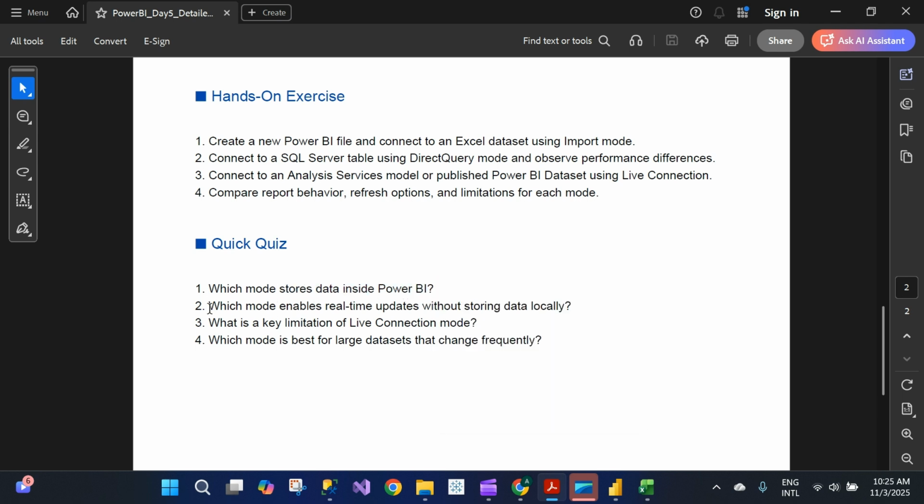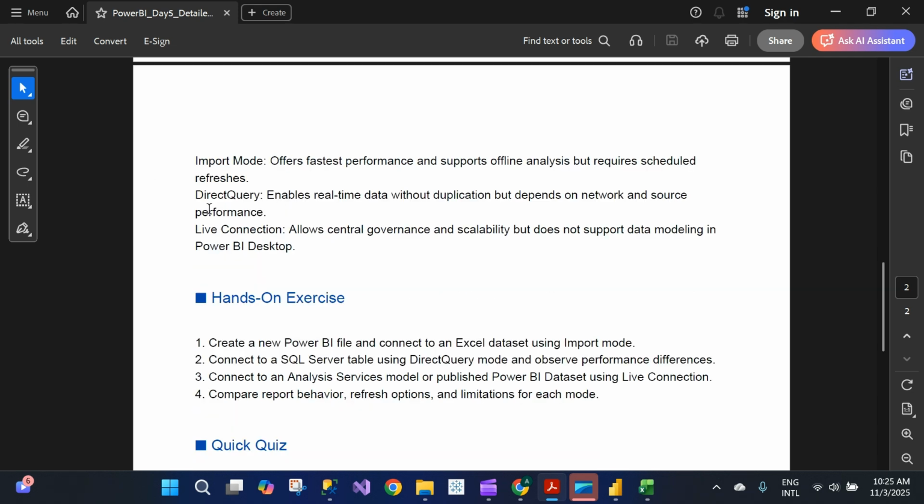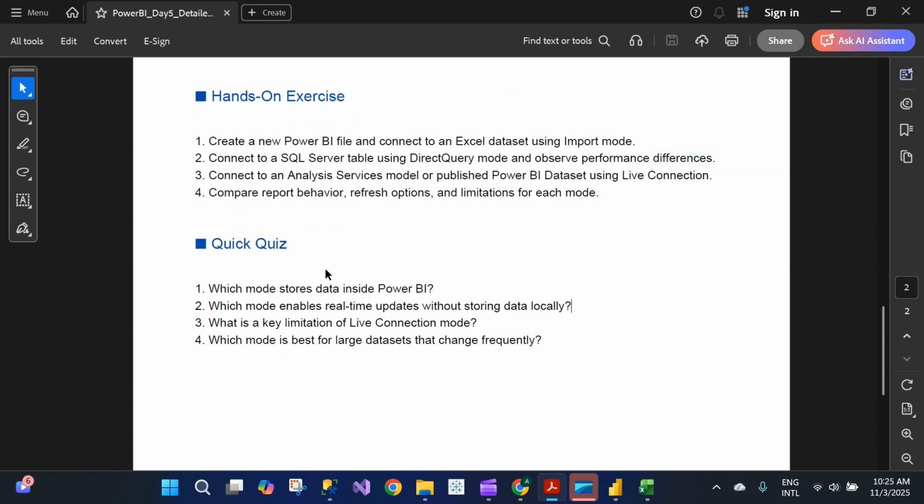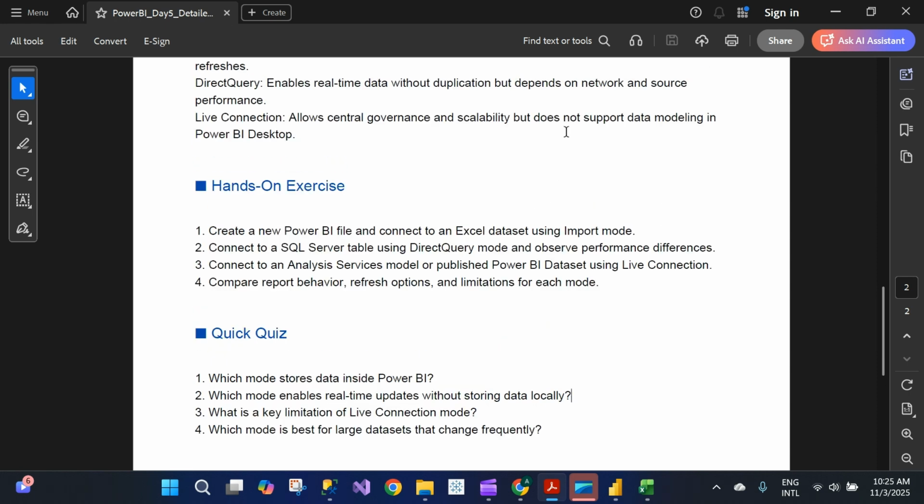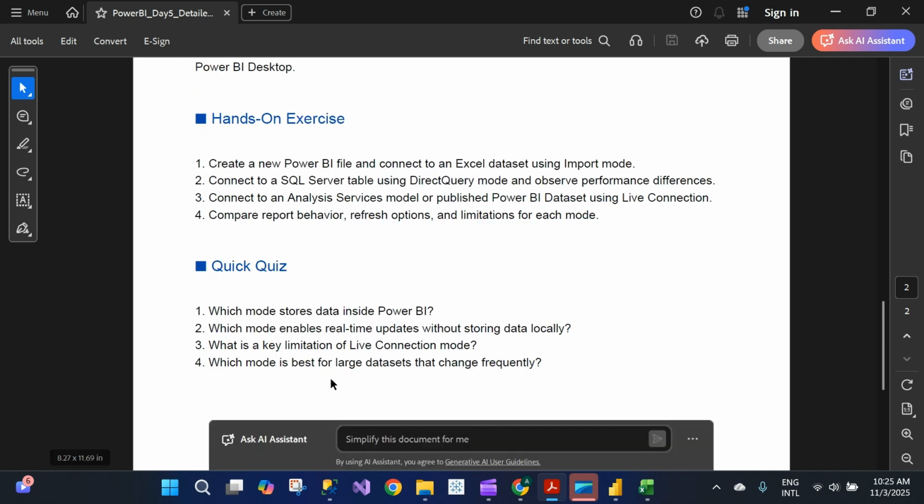Which mode stores data inside Power BI? That will always be import. Which mode enables real time without storing data locally? Real-time data could be direct query as well as live connection. What is the key limitation of live connection mode? We cannot do data modeling, but in direct query we can do data modeling as well.